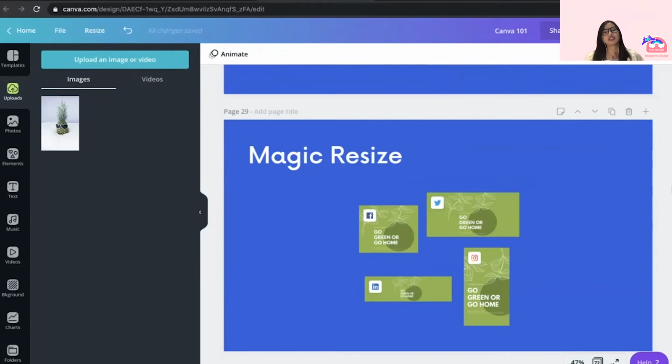And yet another feature that is exclusively available for pro or nonprofit accounts is Magic Resize, or what we call instantly resizing your design into a different size. Because normally, for a standard or free account, you won't be able to instantly resize your designs, and most of the time you just need to recreate it on a different size.